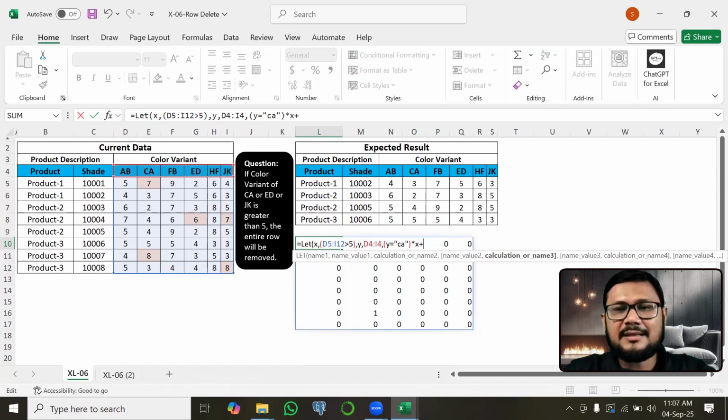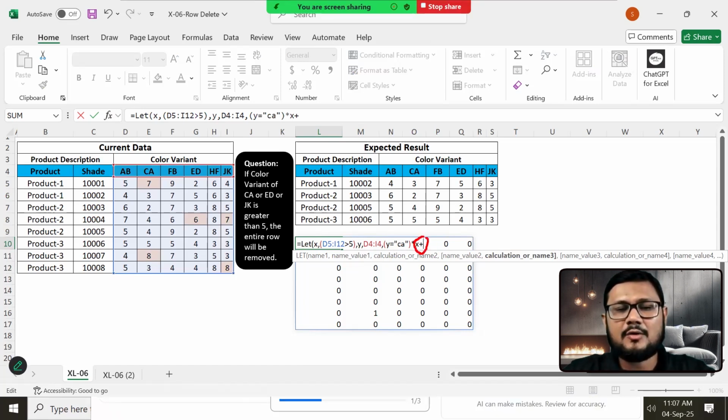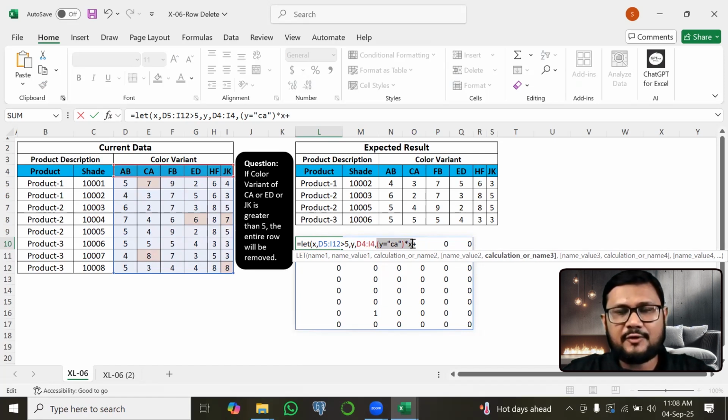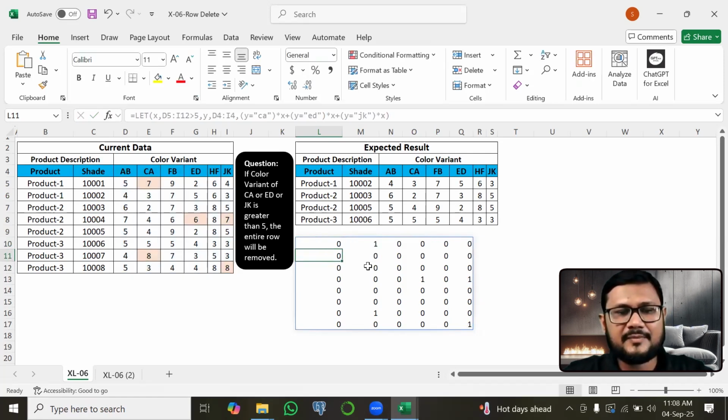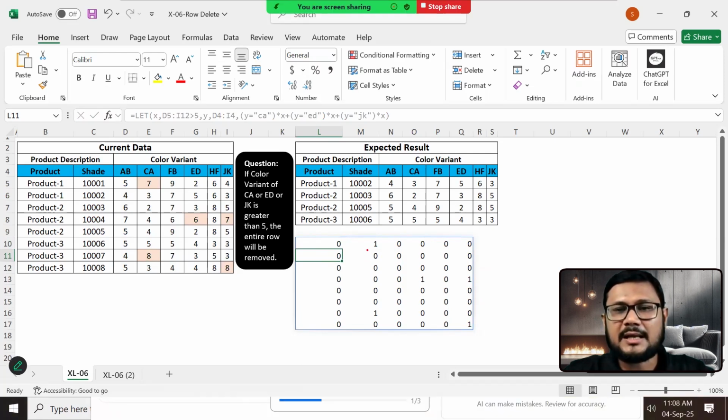Use plus sign, and this plus operator will work as an OR function. I will copy this formula to apply for the second color variant, which is ED. So I'll just change the color variant. It will be ED. Again, I will use the plus operator and paste the formula. I will change the color variant, which will be JK. If I close the bracket and press enter, now I will have 1 where the number is greater than 5 under the color variant CA, ED and JK. You can see this is 1 because the number is greater than 5 under the color variant JK.